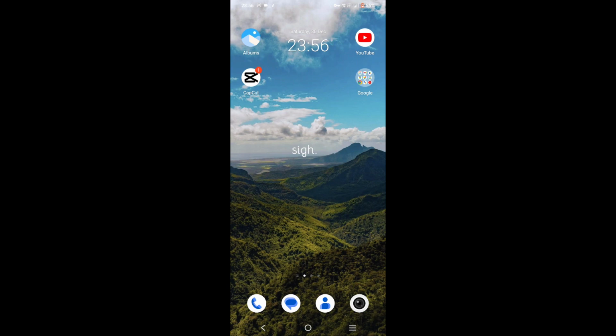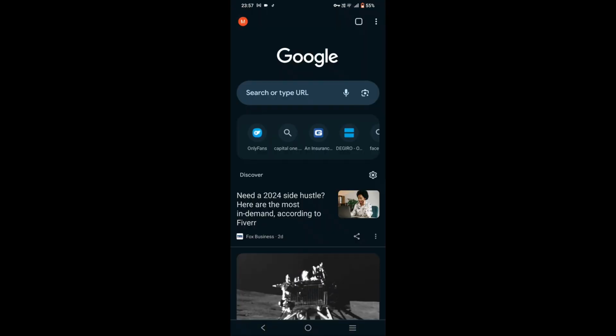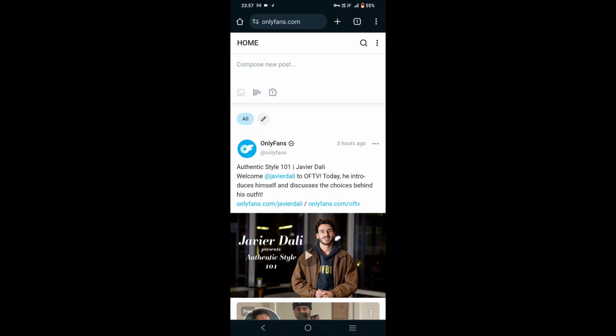In today's tutorial, I will be showing how to delete an OnlyFans account. Since there is no official application of OnlyFans, you need to delete your account from any browser according to your preference. For now, let's open our Chrome browser. On the search bar, click over there and search onlyfans.com. It will direct you to your official account.